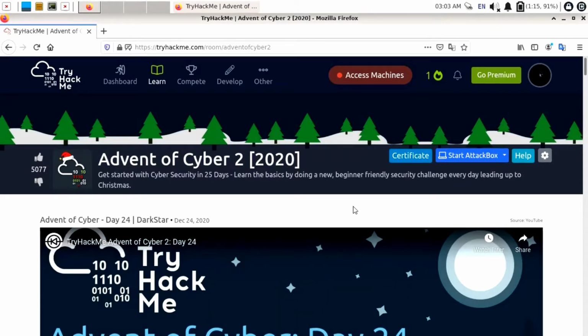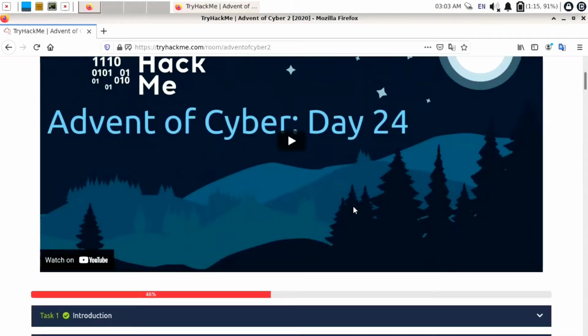TryHackMe Advent of Cyber 2020, Day 12 challenge. We have solved up to day 11. Let's try to solve the day 12 challenge on this machine. So just scroll down below.